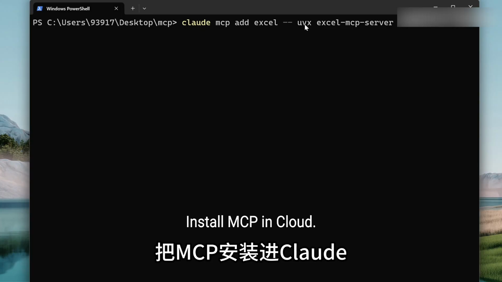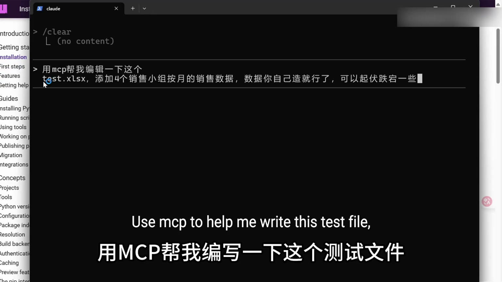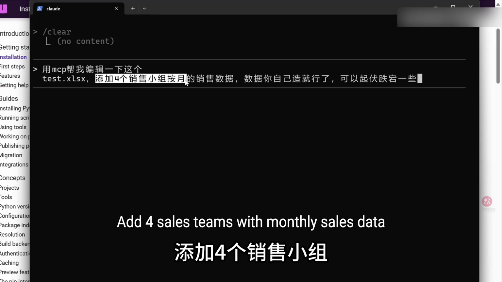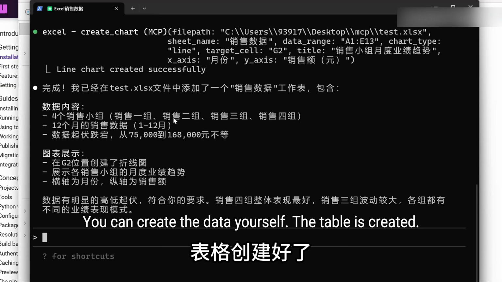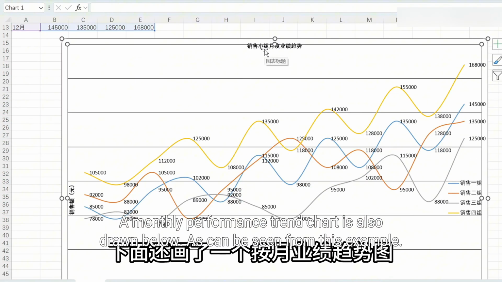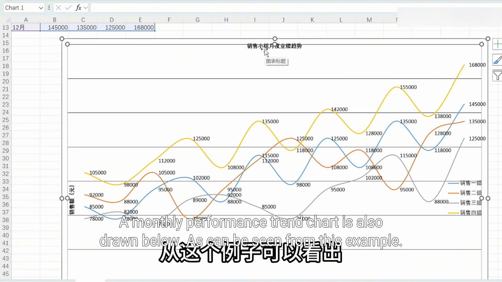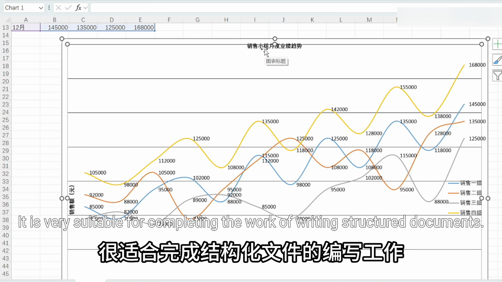Install the MCP in Claude. I create an empty Excel file. Use MCP to help me write this test file. Add four sales teams with monthly sales data. You can create the data yourself. The table is created. Let's take a look at the results. The Excel sheet contains sales data, and a monthly performance trend chart is also drawn below. As can be seen from this example, Kimi K2 has a very strong structured output capability. It is very suitable for completing the work of writing structured documents.